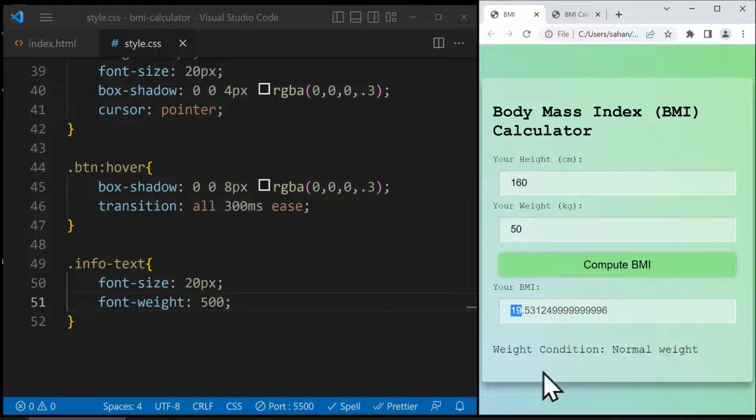Then based on this BMI, we're going to calculate the weight condition that can be normal, obesity, underweight, or overweight. So we're going to create these conditions using if statement in JavaScript based on the BMI.